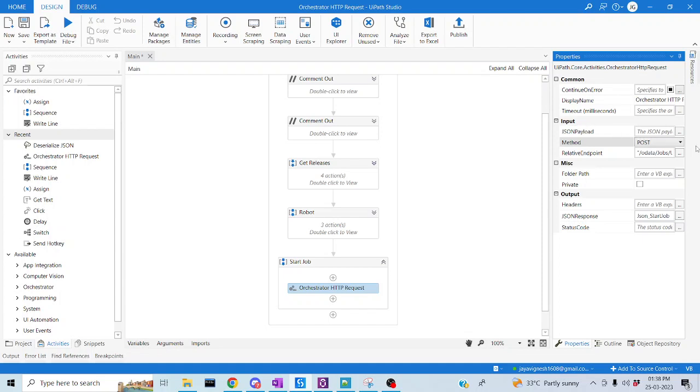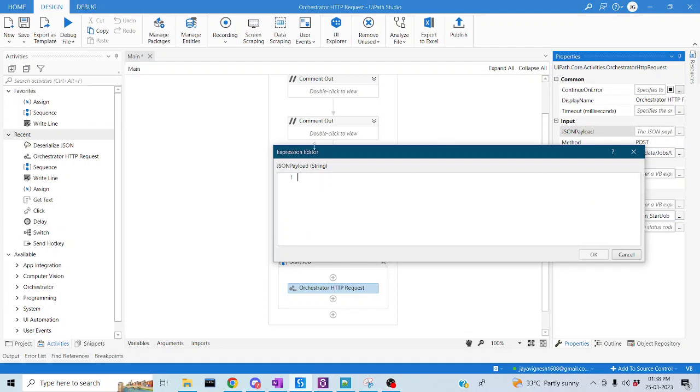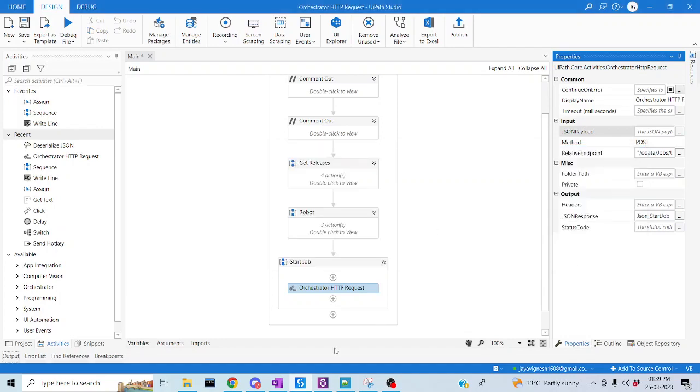Okay, let me try to maximize this. This will be accepting the value as a string. So what data do we have to provide over here? You'll be having that question, right? Even for that UiPath has provided documentation on what data needs to be passed over here. Okay, let me cancel this.